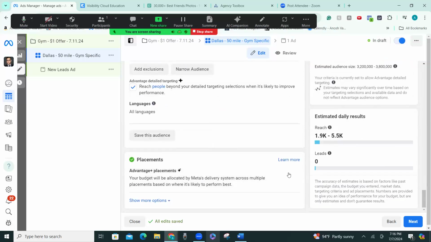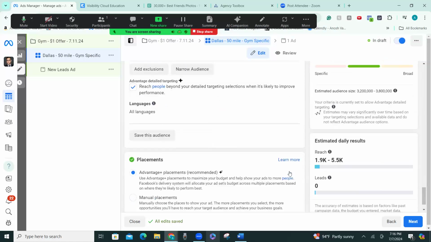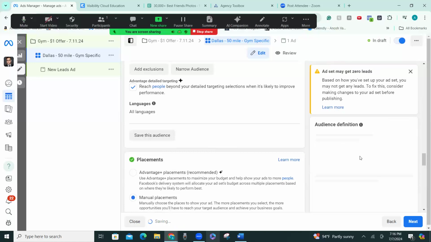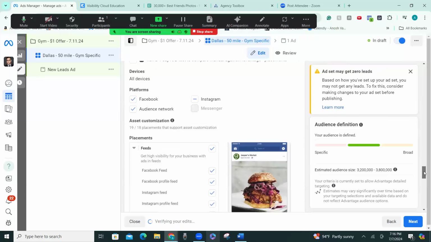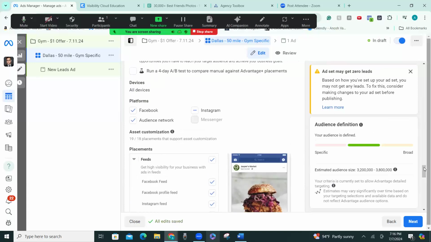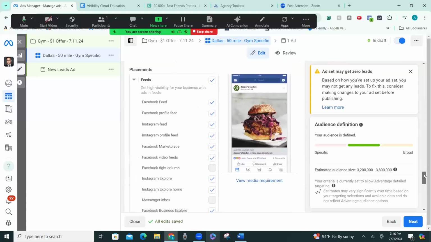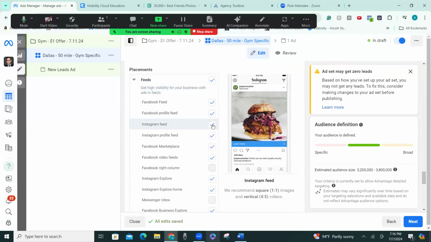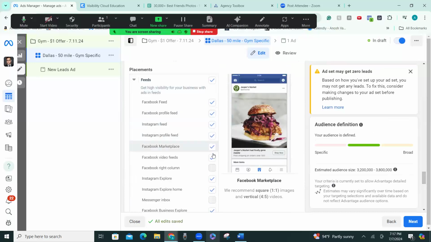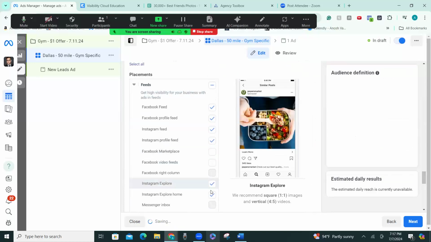Placements, again, I like to do, you know, I'm only gonna do manual placements. I don't like the Advantage Plus placements. And this is where you're telling Facebook where the ads are going to be shown. I only like to put it in Facebook feed and profile feed. And if you're running Instagram, I would do those too, but everything else gets unchecked. Okay.